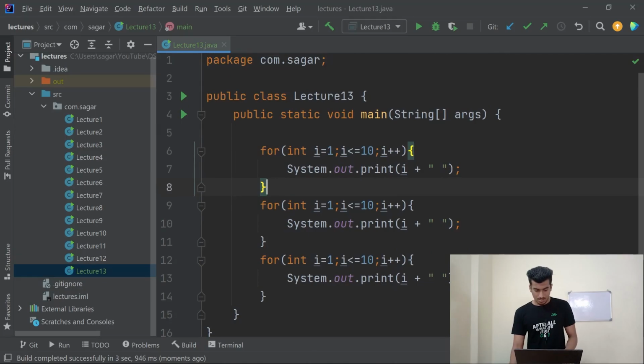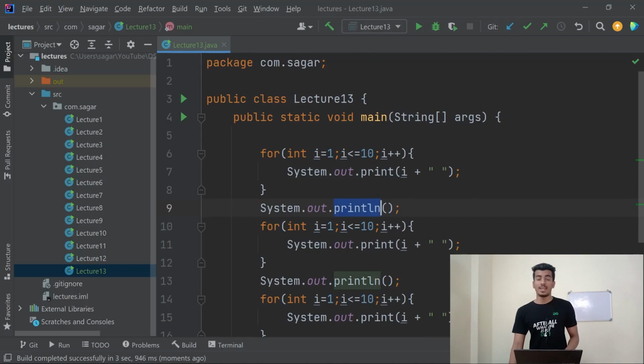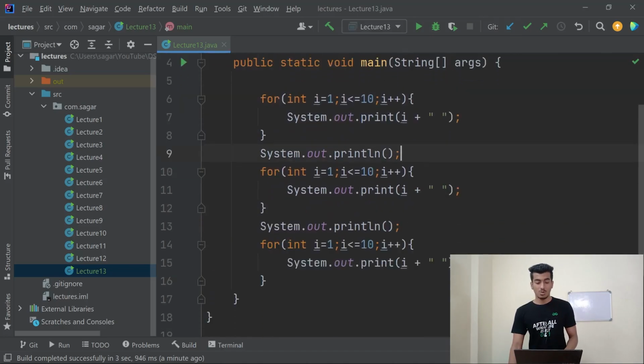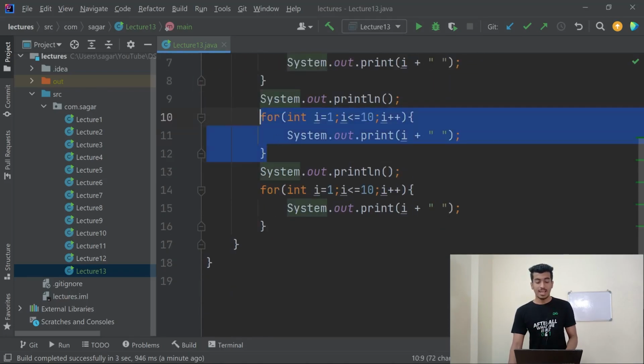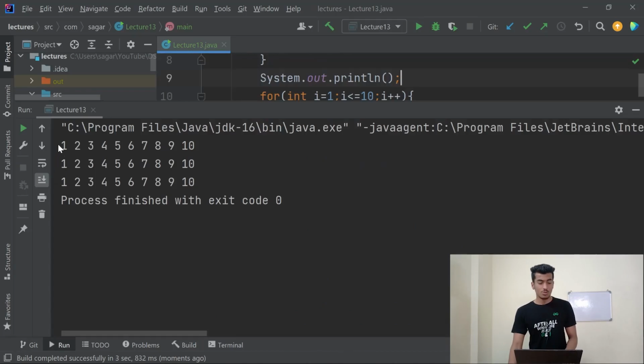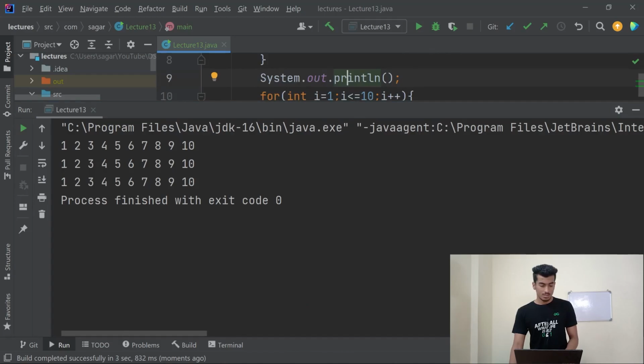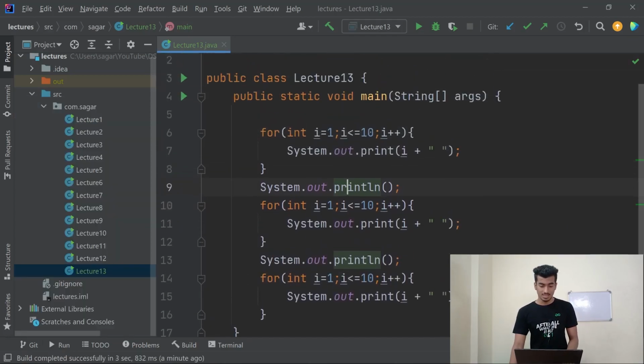Okay, let me just do it in next line. So using this println, I will just enter in a next line. So using this loop, after printing 1 to 10, I will be just in a next line. And then again I will print it and then again next line and after that again I will print. So after I run this, you can see here I am printing 1 to 10 and then this println. So here I am in a new line and then again I will print it. So you can see here I am repeating these two instructions. First this loop and then this println.